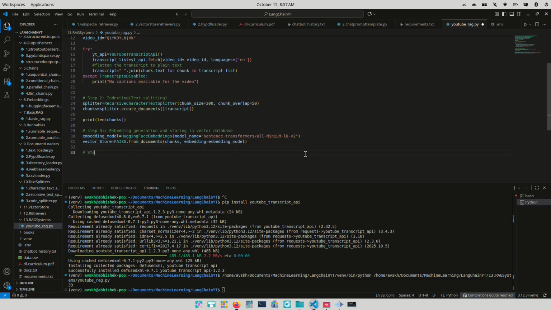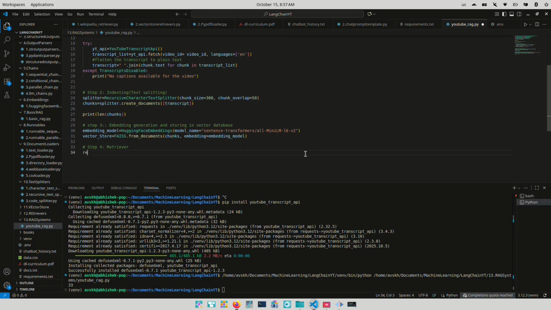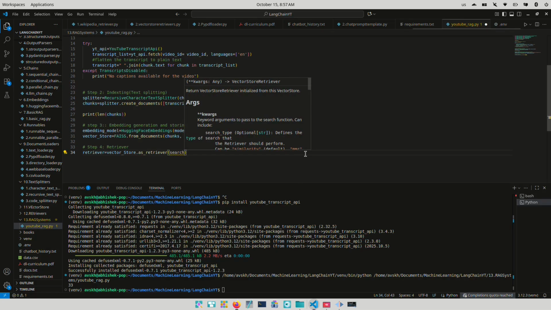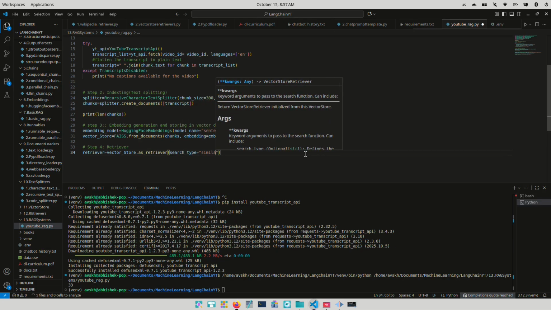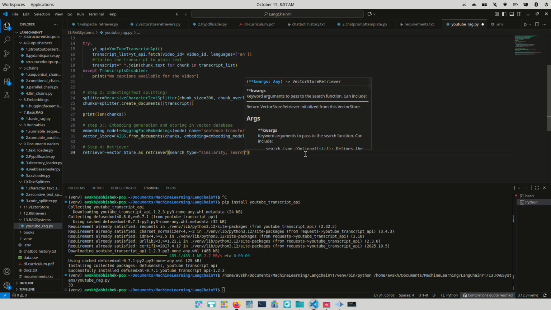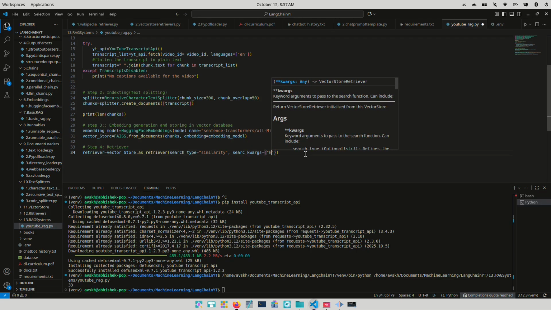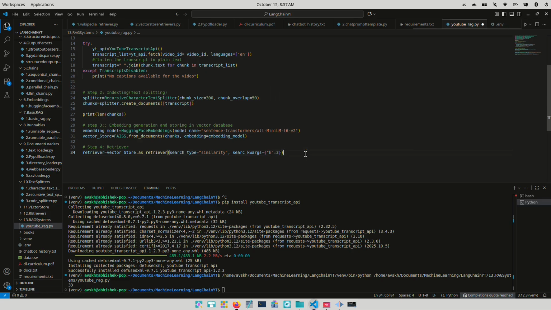Okay, so next is the retriever. I'm going to create my retriever from my vector store as a retriever, and the search type is going to be based on similarity, and then search keyword arguments. Let me do this again.